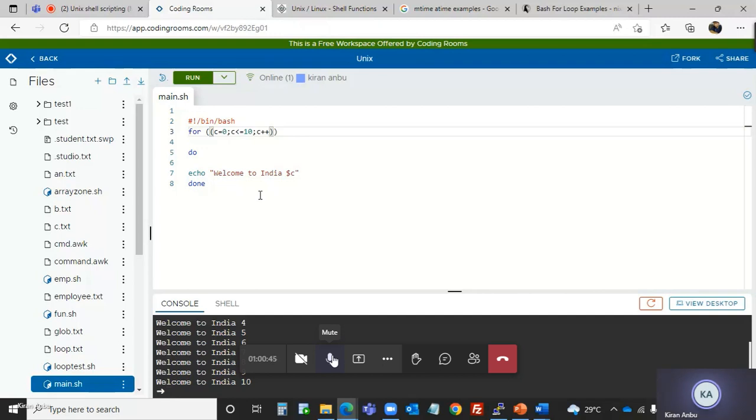Because I gave C is greater than equal to 10, no? That's the reason it's not printed actually. So it will take from 0 to 10, right? It's an incrementing operator. So 0, 1, 2, 3, 4, 5, 6. So what is within double quotes will print as it is: Welcome to India. But dollar $C means it will take the value from this loop. Any doubt?